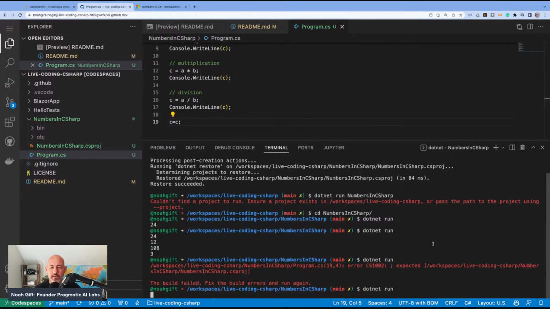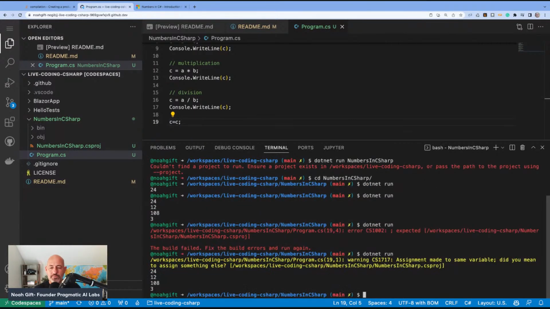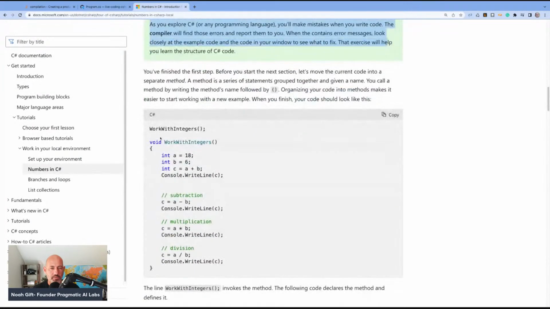What happens if we do that? Ooh, it says, look, assignment made to same variable. Did you mean to assign it to something else? Right? It gives us a warning that that's a garbage piece of code. Don't do that. Right. So that's a neat thing to play around with.